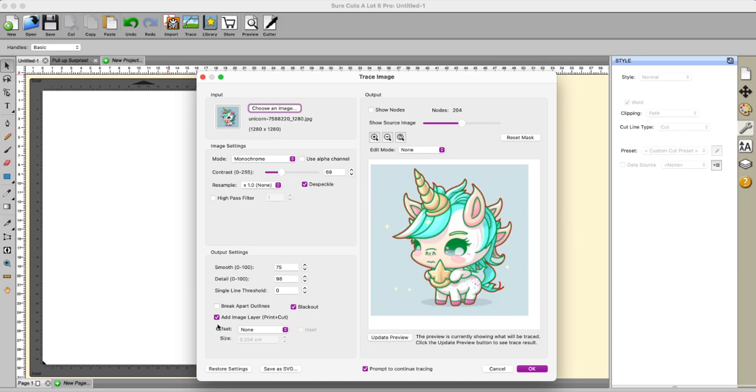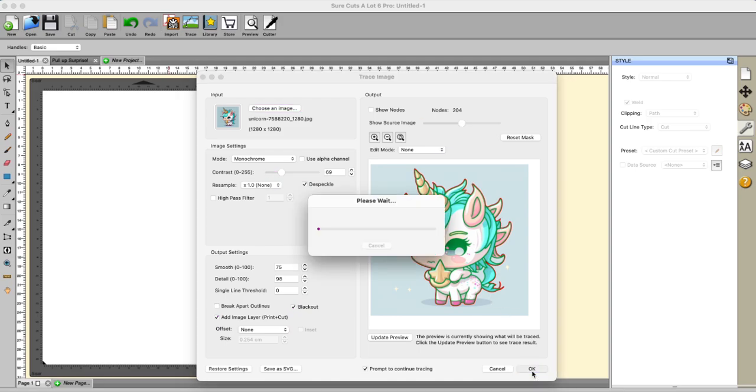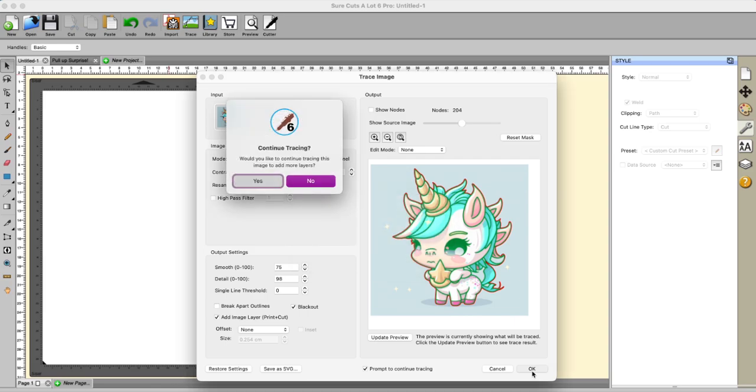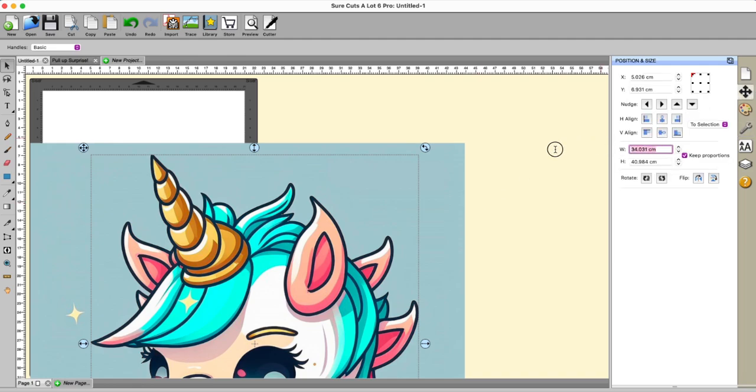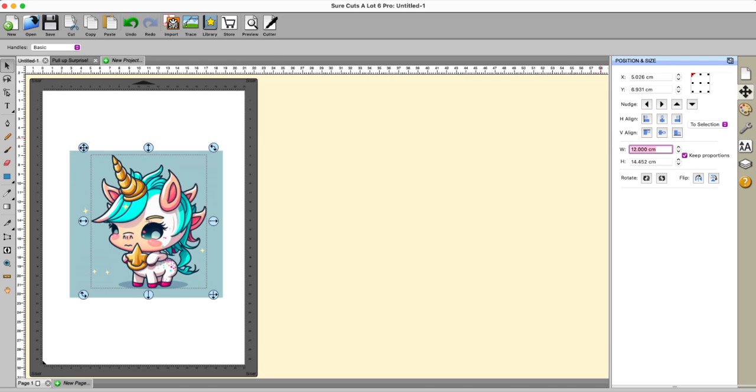So we've got add image and we've got blackout, and I've got my cut lines there, all very well and good. Click on OK and import it into shortcut slot. And this is what I've got. Now I want to resize that for ease of use. So I'll put that down to 12.